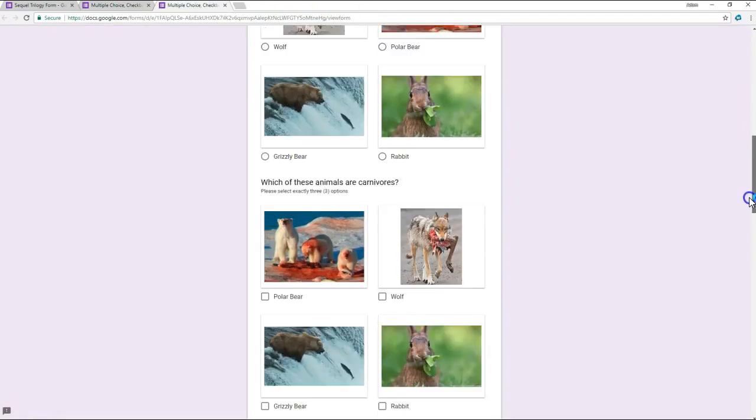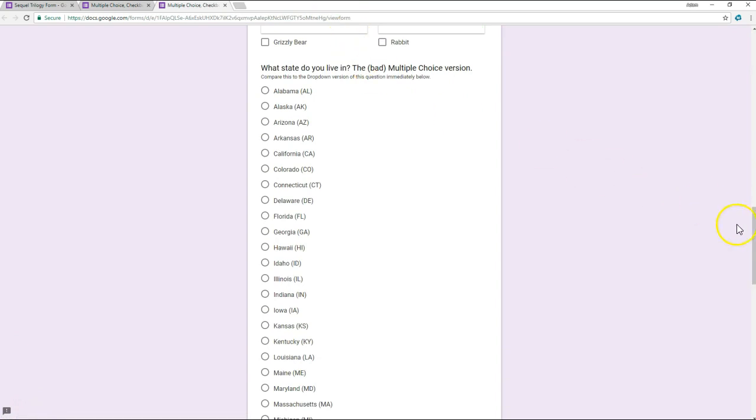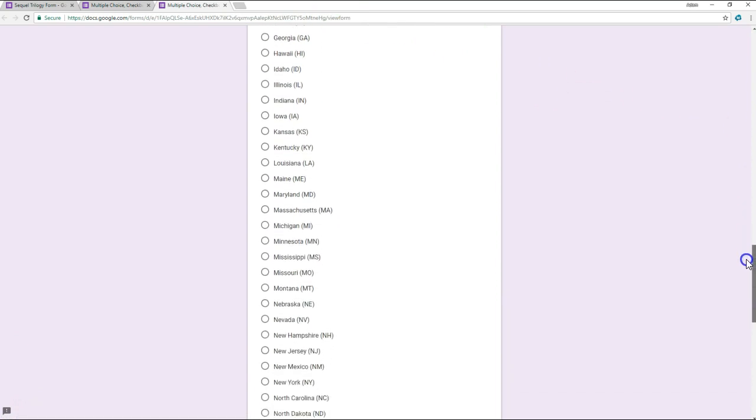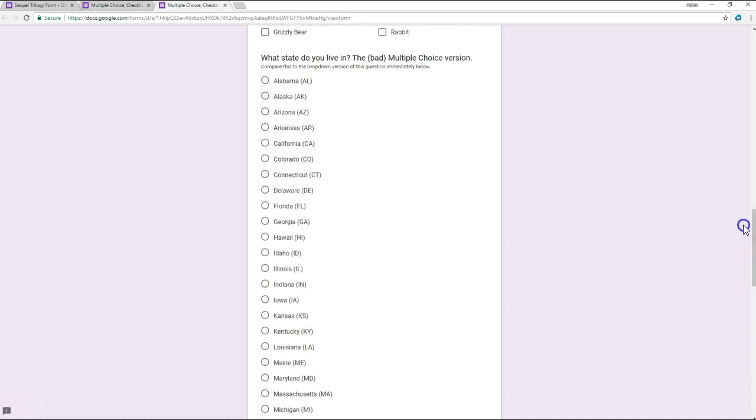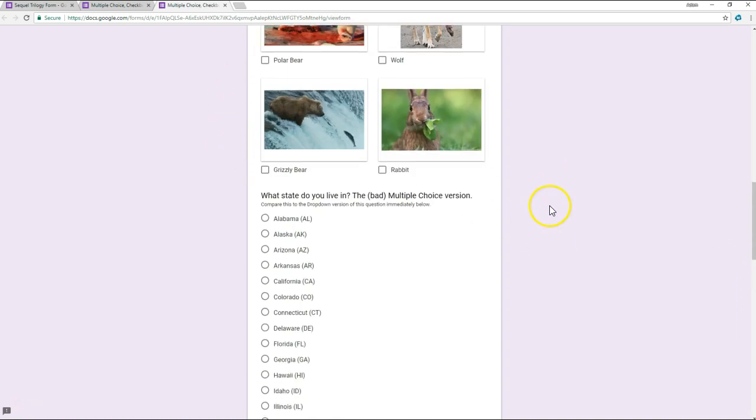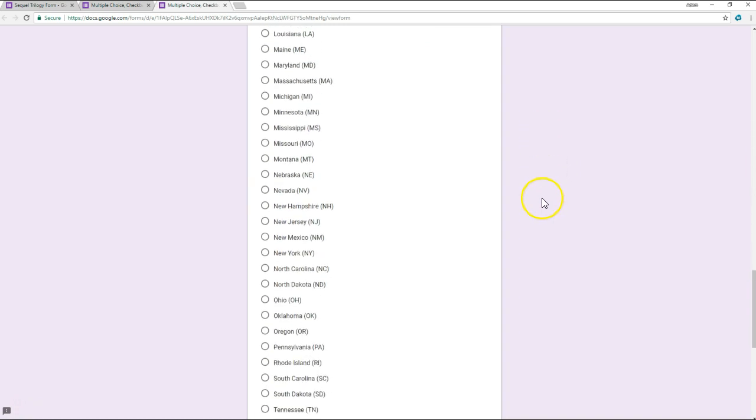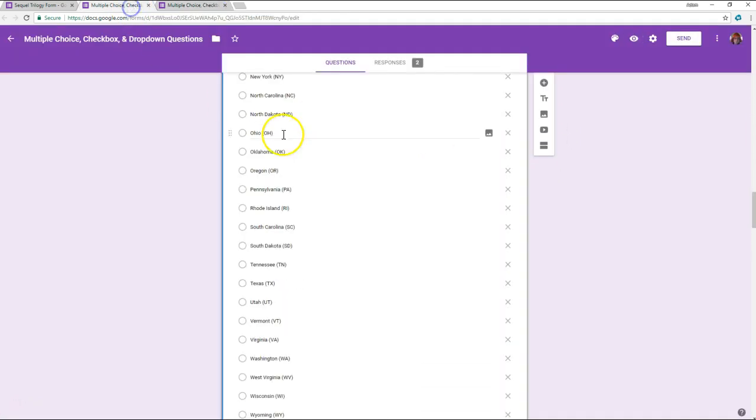So I'm going to skip ahead to this question. What state do you live in? Well, look at this. Look at all of that wasted space. If you have multiple questions like this, that's a huge pain. That's also taking up so much real estate, and I got to scroll and scroll and scroll to find it.